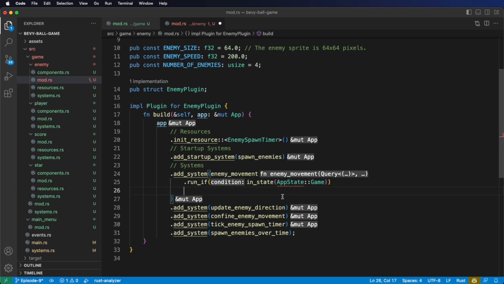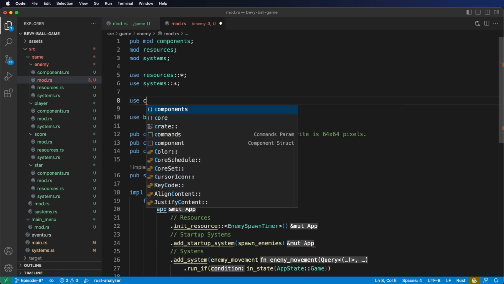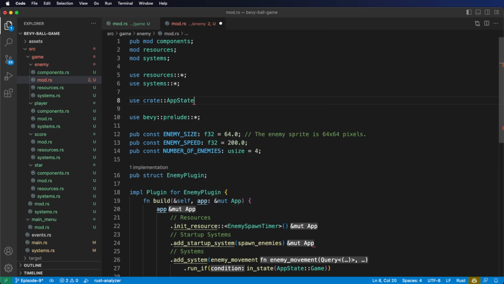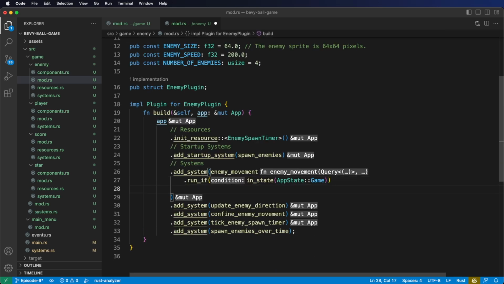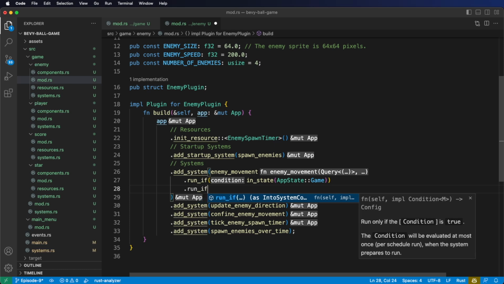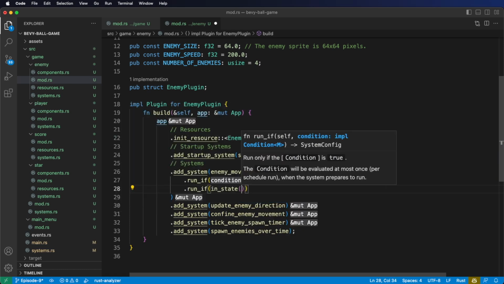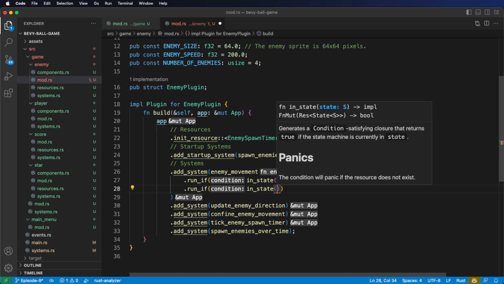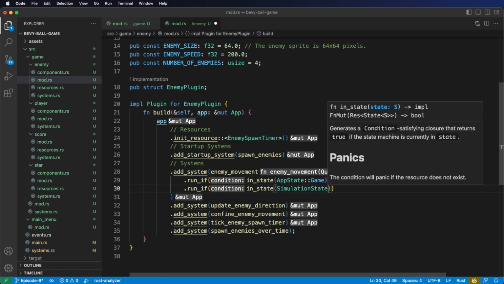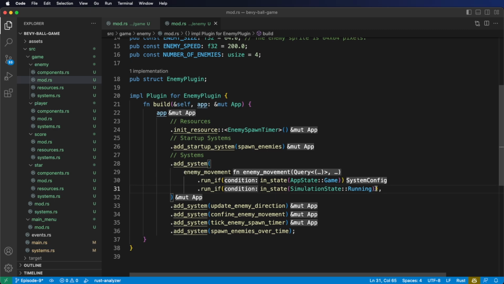And here I'm just formatting this a bit so you can see it better. AppState is out of scope, so let's import it. Use crate::AppState, and we can chain these run conditions. So we only want to run the system in AppState::Game, but also run_if(in_state(SimulationState::Running)). So you can check against multiple states to ensure that your system only runs given these conditions. And that's very, very powerful.